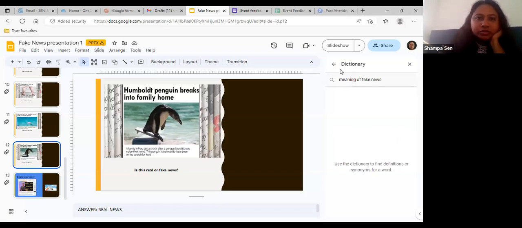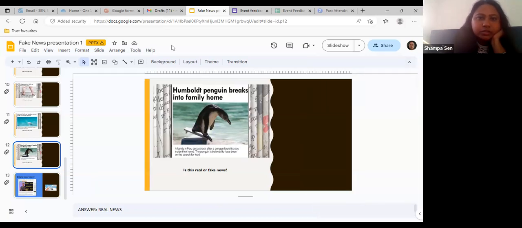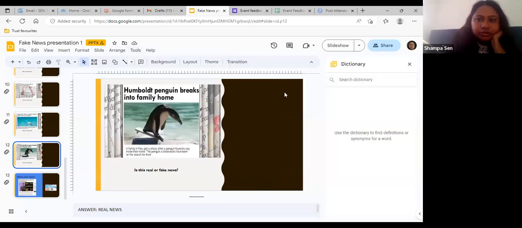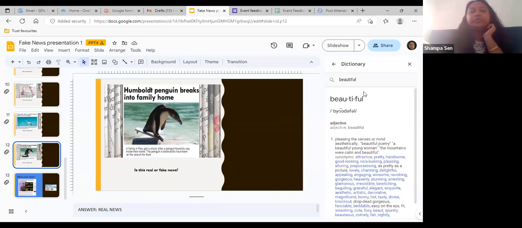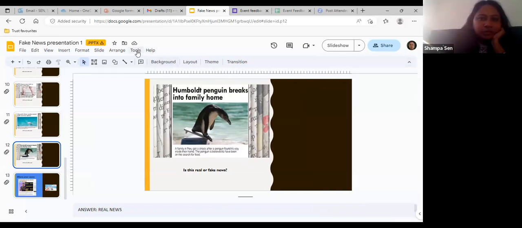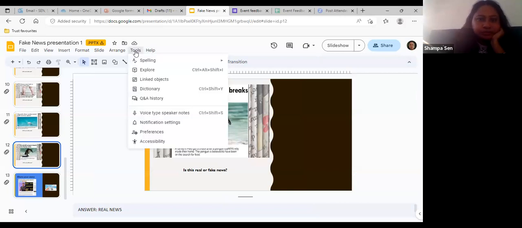So it's showing me the dictionary. Go to the dictionary. Just one second. Let me do. So I'm just going to the dictionary to find any word, for example, beautiful. So here you go. It is showing the meaning of beautiful and all the dictionary meanings, everything here. So that's the tool.